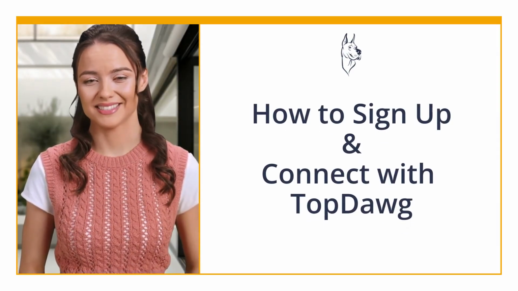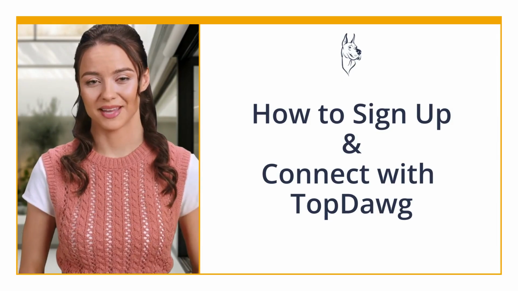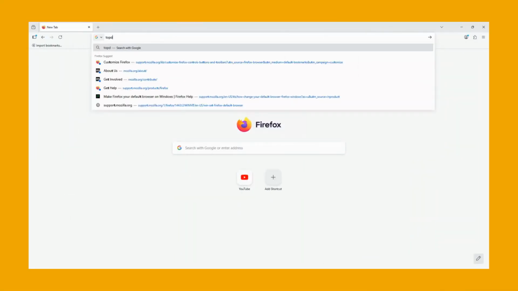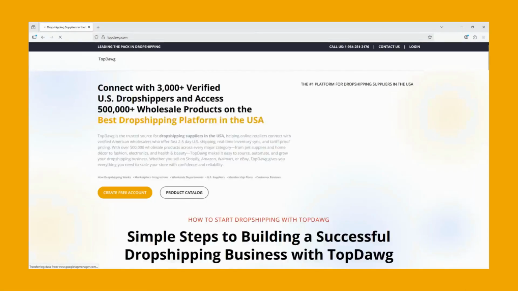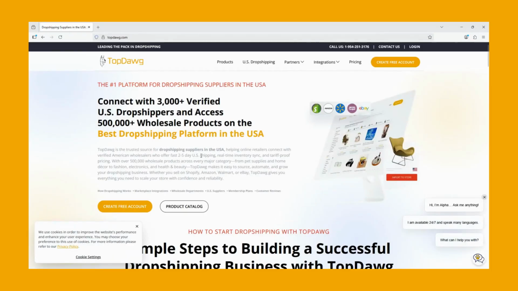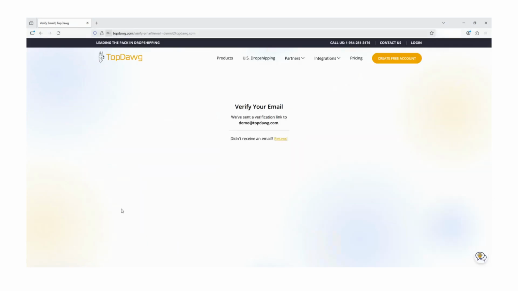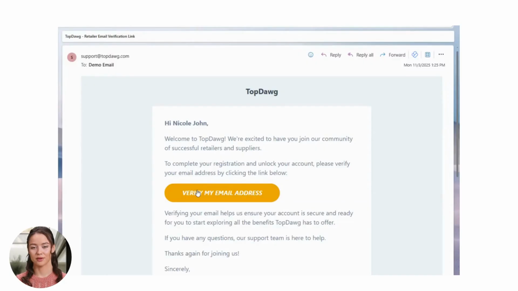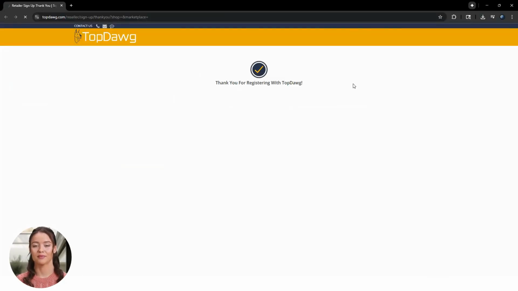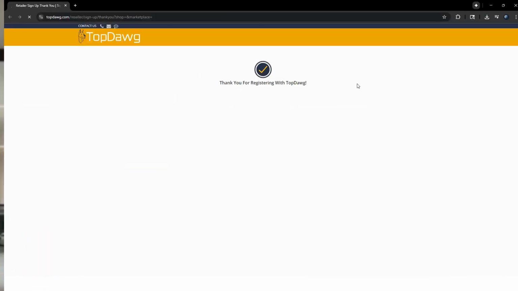Let's walk through how easy it is to sign up and connect your store with TopDawg. Start by visiting TopDawg.com and clicking Create Free Account. Next, enter your name, email, and password. Setup takes just a few seconds. Check your email for a quick verification link, then log in to access your dashboard.